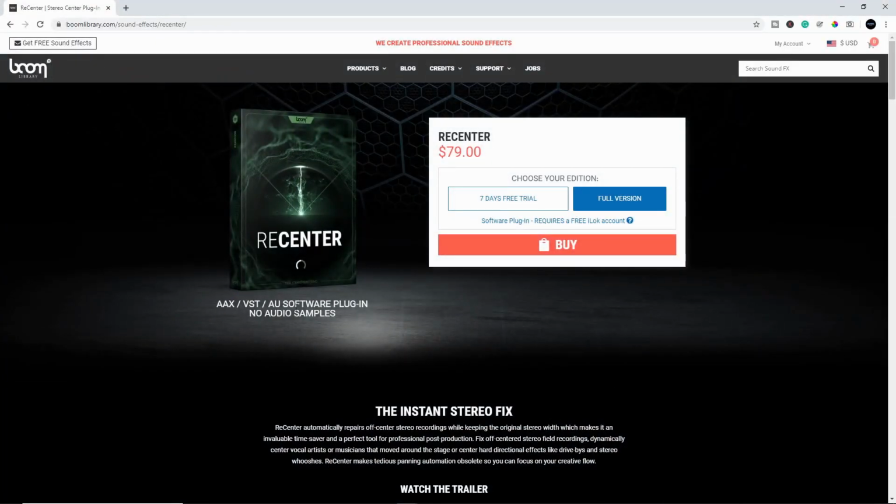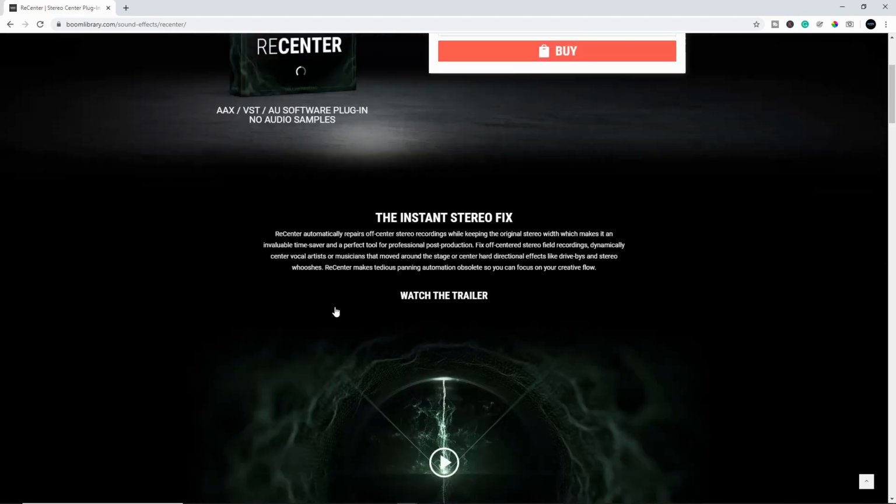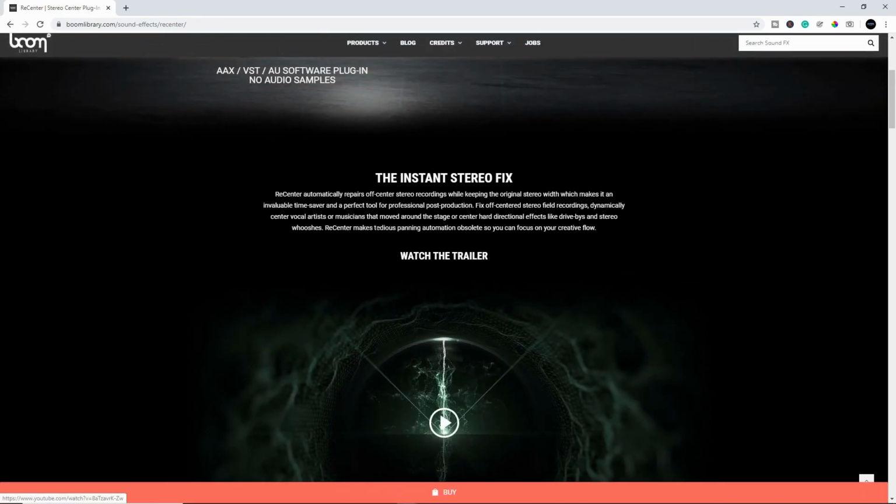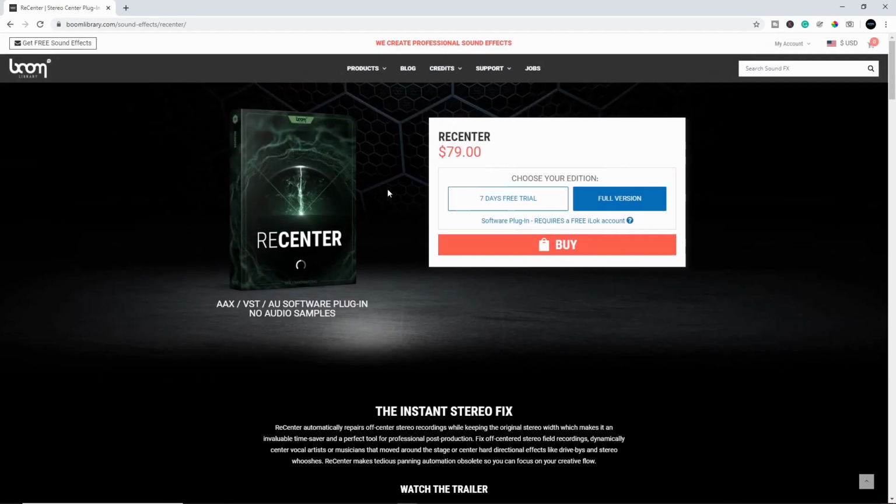Alright, so Recenter is a software plugin that Boom Library has released. I think it was released just this past year in 2019. So let's see what it says and what it does. Basically, you're looking at recentering your audio.